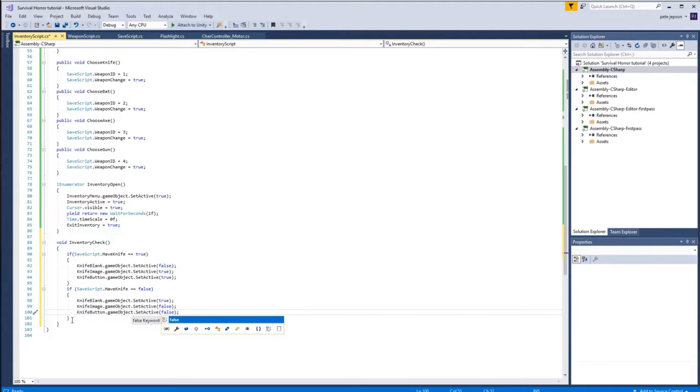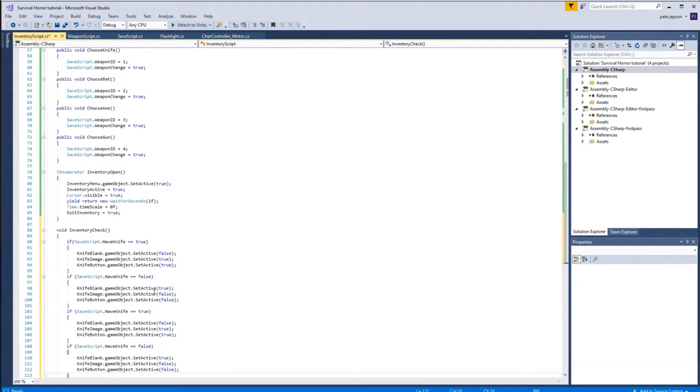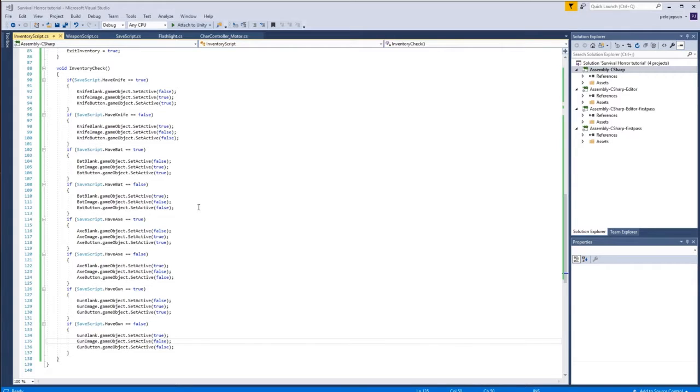Alright, great. So now we need to do it for all the other weapons. So imagine if you had a lot of weapons, you would have to do quite a bit on this. So we're going to paste all of that. Okay, so I've completed all of those. So we've got avbat is equal to true and false, bat blank, bat image, bat button, etc. Just exactly the same as with a knife. We've got av axe, true and false, and then have gun as well. All right. So it's always the same system. Switch them on and off.